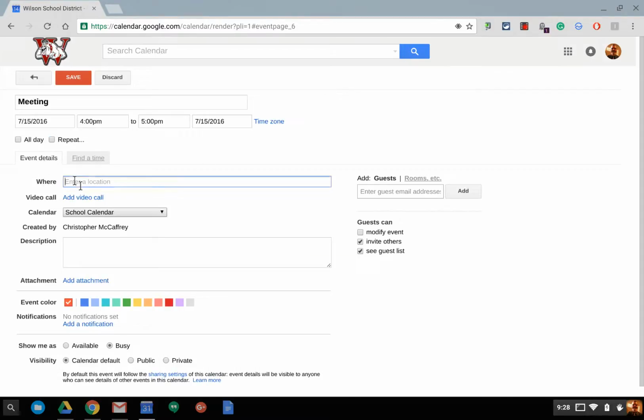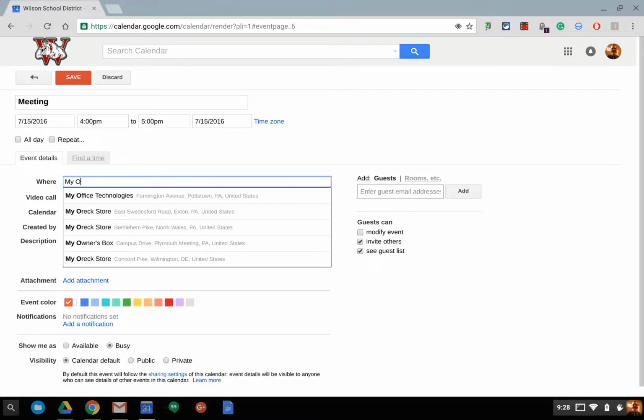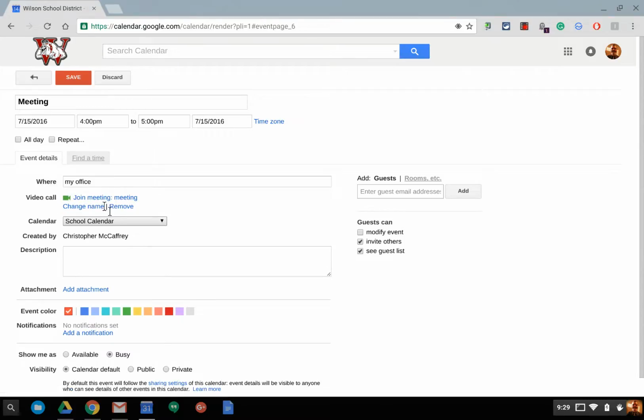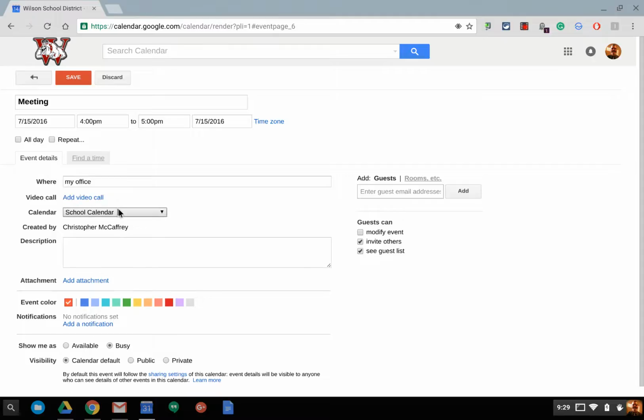Then down at the event details, you can say where it's located. It's a nice feature of Google that if you put in an address and start typing it, it'll come up with an address, and it will put a link to a Google Map in for you as well. But I could just put my office too. I can also add a video call. It might be on by default and already there, or you can remove that video call for a Google Hangout.